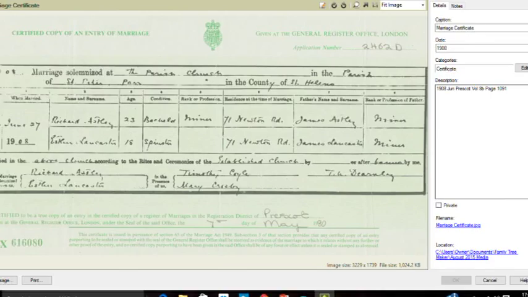And here it is, and this has given me a few more pointers. I now know Richard Astley's father's name. He was called James, so he is my great-grandfather, and it's got his occupation, and he was a miner as well. And it also gives Esther's father's name. He was a James Lancaster.